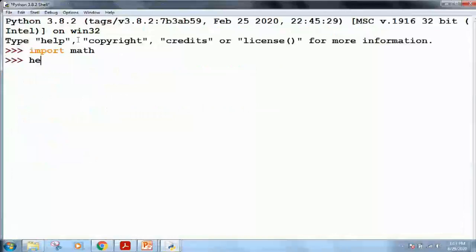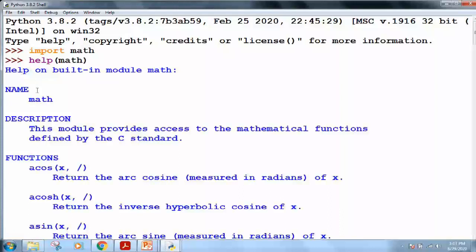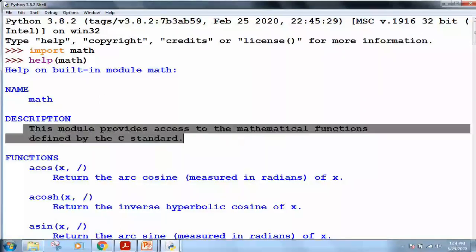See here, it is showing the help on the built-in module math, and there is the name of the module. This is the description of the module which is stored in the library, and these are all the functions available in the math module. Similarly, you can also get help on your own module.